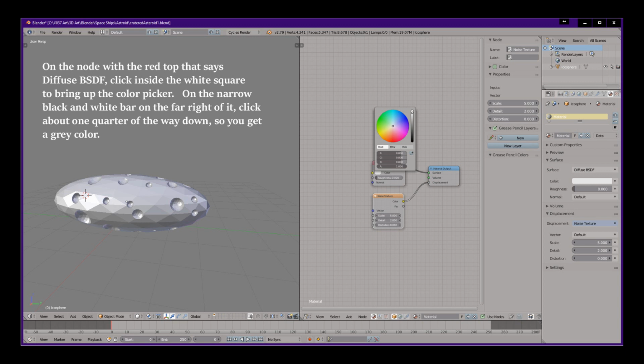Alright, and this shows them connected. On the node with the red top that says Diffuse BSDF, click inside the white square to bring up the color picker. On the narrow black and white bar on the far right of it, click about 1/4 of the way down so you get a gray color. You want a light gray color. That'll be the actual color of the asteroid once we render it out.